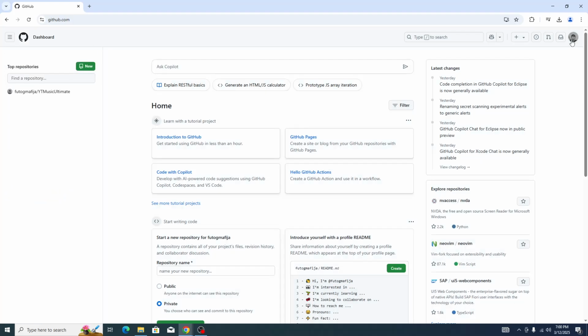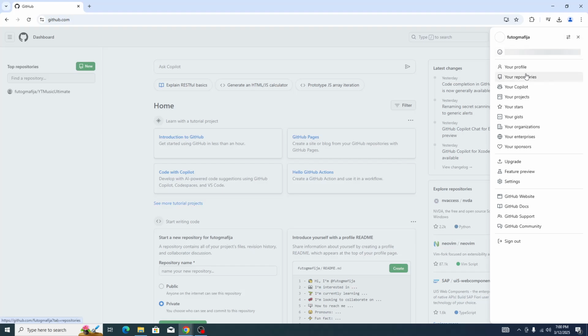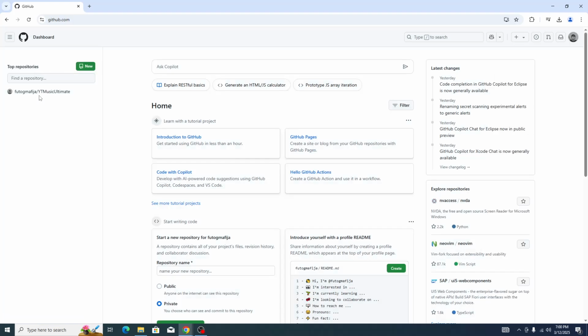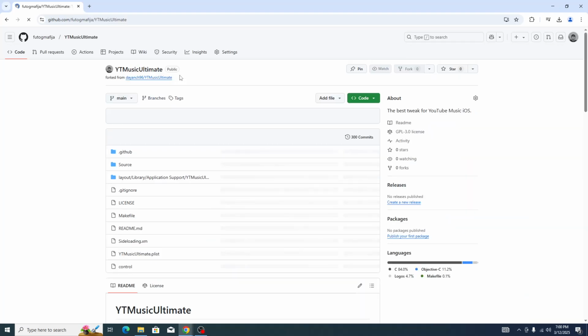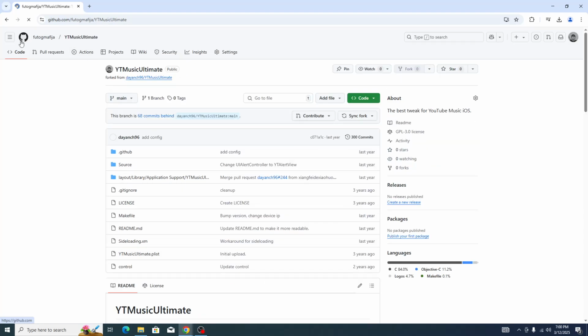Right here in the upper right corner as well, you can click on your profile icon. That's going to enable you to directly access your repositories as well as your projects and so on. So everything is going to be available from here. You can enter any repository that you want to use, and from there you can manage it however you wish, and it's easy as that.